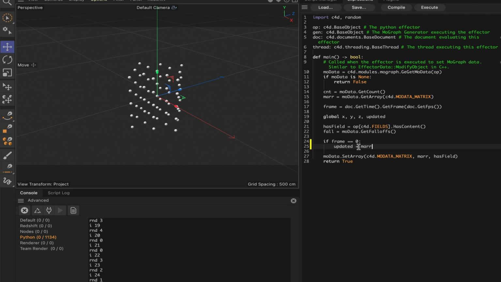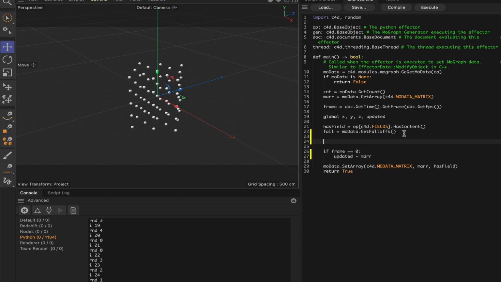So we've created our updated array, which is an exact copy of our initial matrix array. And we can think about what we're going to do from here. Well, all we need to do is define one function. So def, and it will be called walk().